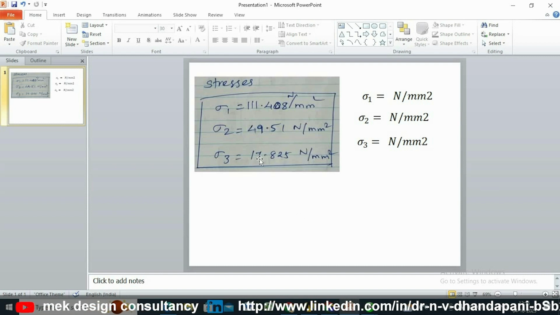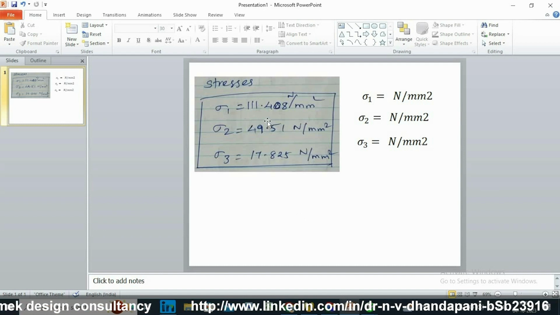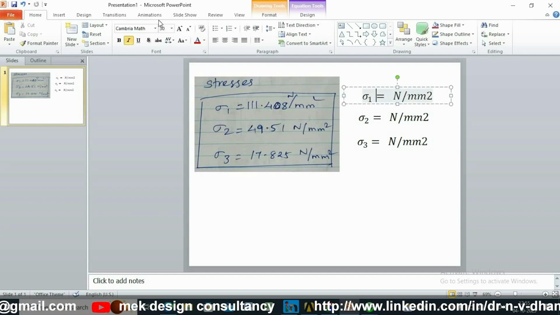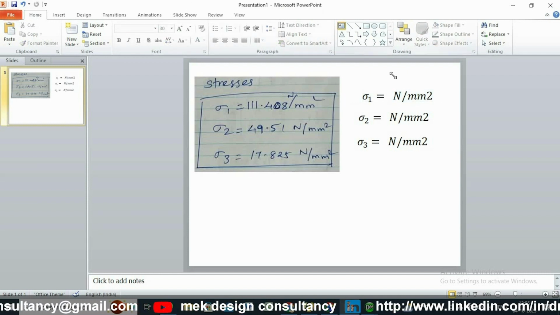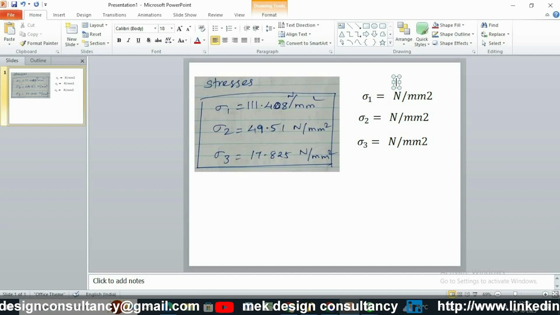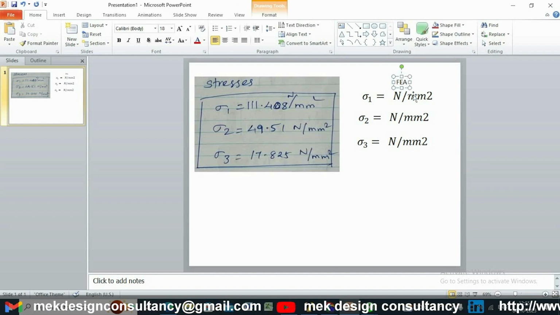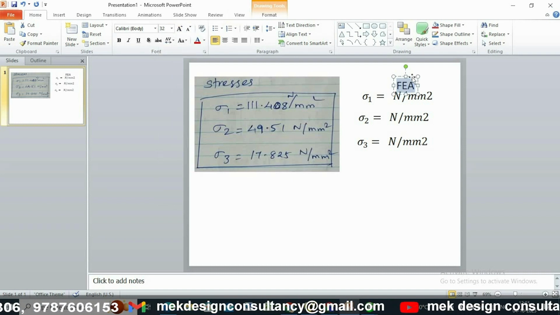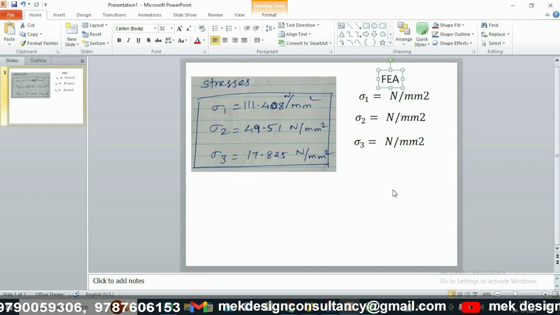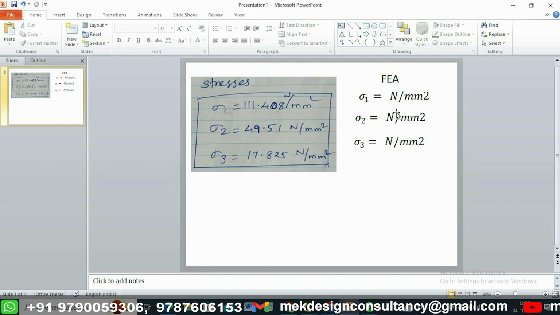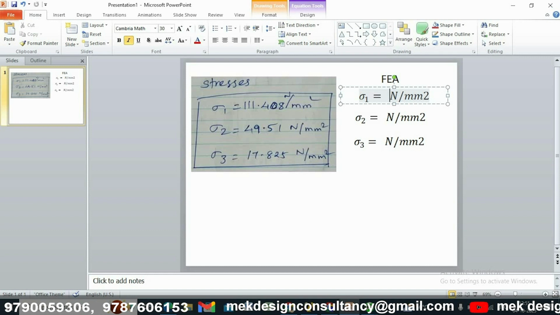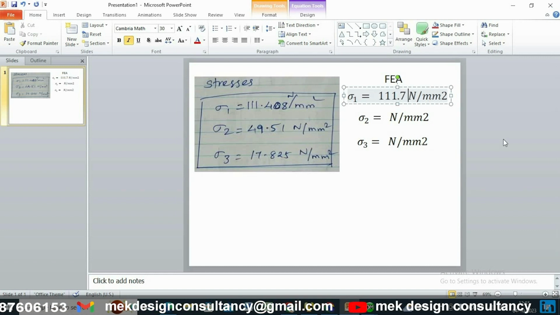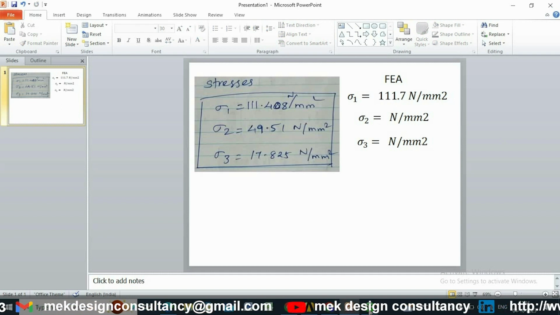So now let us check with the theoretical value. The theoretical value of the first section we have got is 111.408. By using FEA we have got around 111.7. Okay, this is the FEA result. So here what I'm going to write is 111.7 is the stress for the first section.